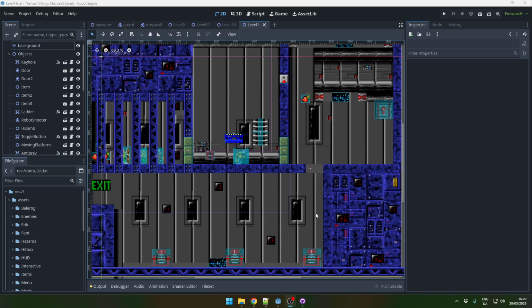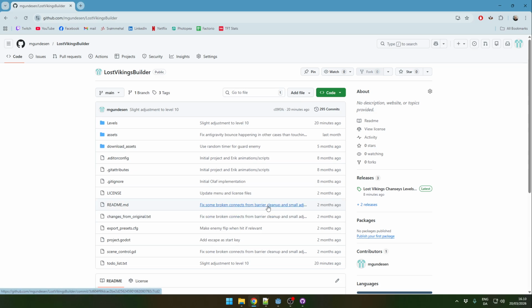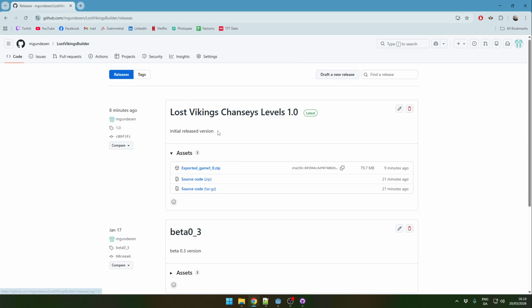If you only have interest in playing the levels I made, then you can jump on to the link to GitHub here and go into the releases, where you can find the latest release of the exported game. So you can just play that.